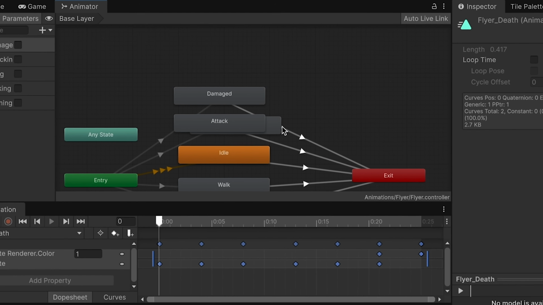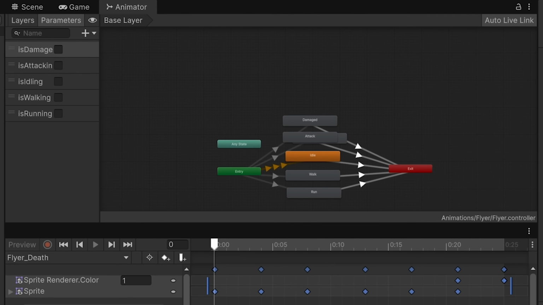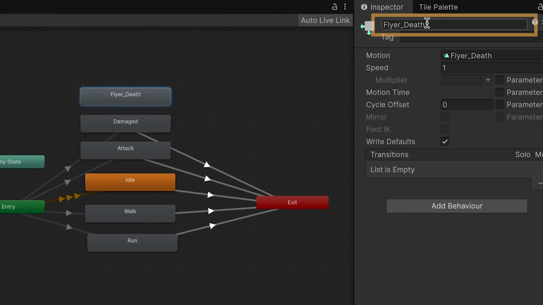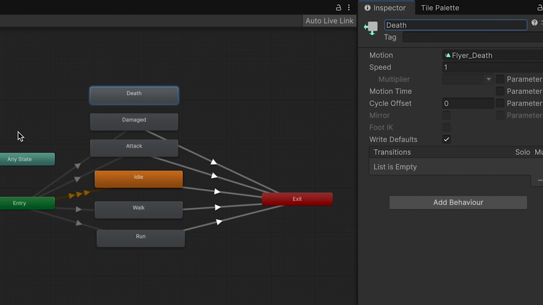At this point we can open up the animator, make sure you're clicked on your flyer so you see the right one. I'm just going to move death up to the top here and rename it as a more general death so that any enemy with a death animation can reuse this state.